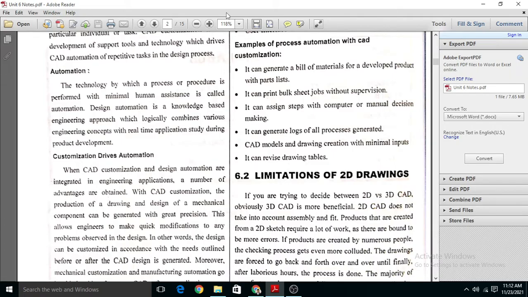Means the bill of material which can be used for the development of this model that we generate by using CAD customization and automation. It can print bulk sheet jobs without supervision. Without any supervision, we can generate the bulk of sheet job.